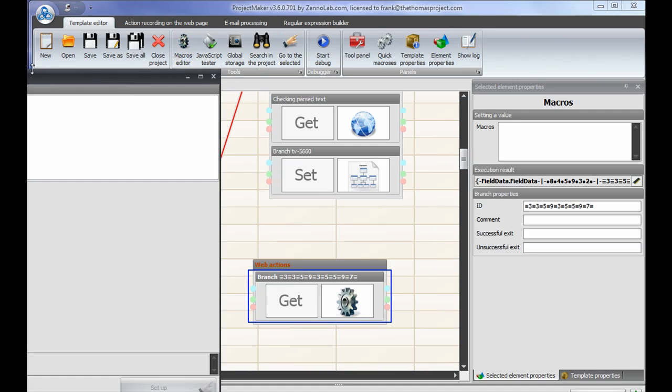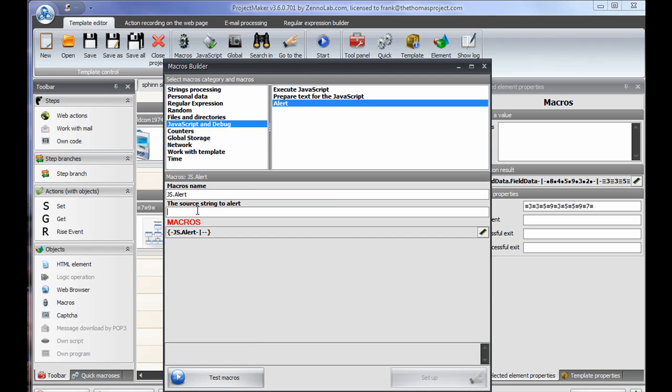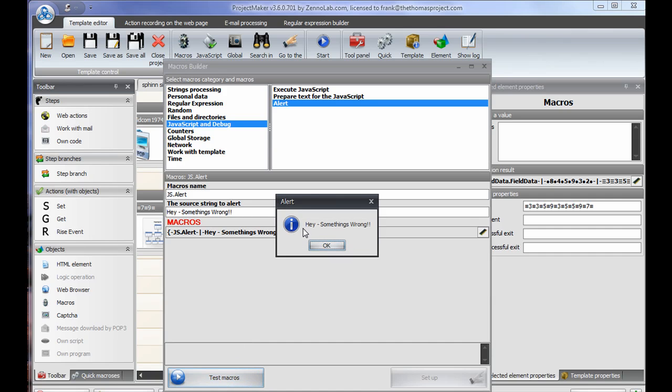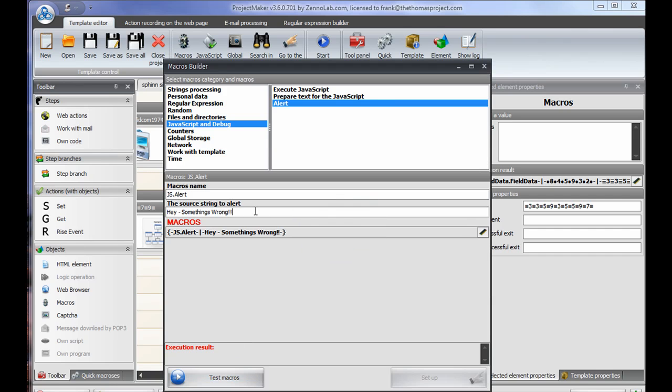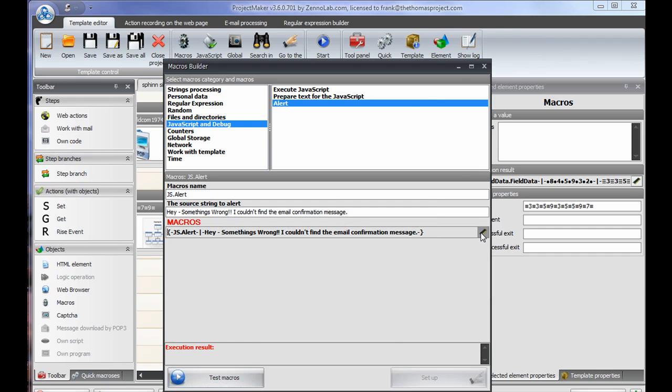I'm going to crack open the macro editor once again, and I'm going to do a JavaScript and debug, and I'm going to create an alert that says, hey, something's wrong. Now, let's test that macro. See, it pops up an alert that says, hey, something's wrong. I couldn't find the email confirmation message. There we go. So let's test that again. Perfect.